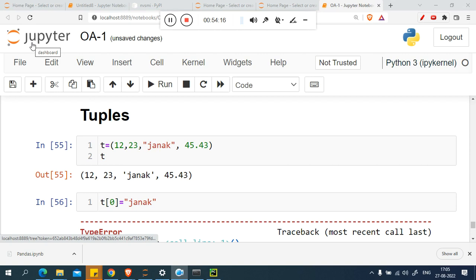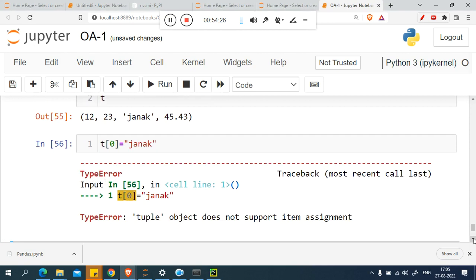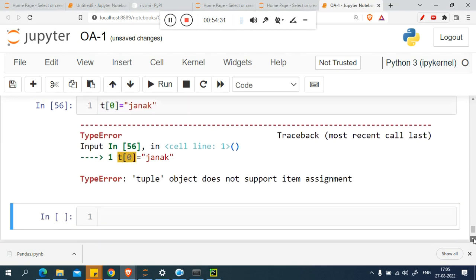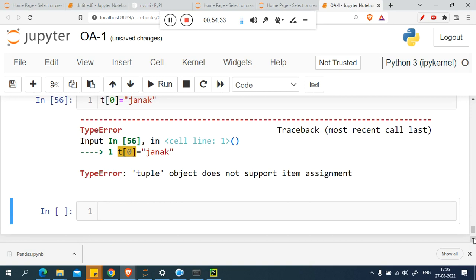Simply put, a tuple is not mutable; it is an immutable type. So here I can't change anything. I can access the index 0 or index 2, but I can't change them. So this is the basic idea about tuples.